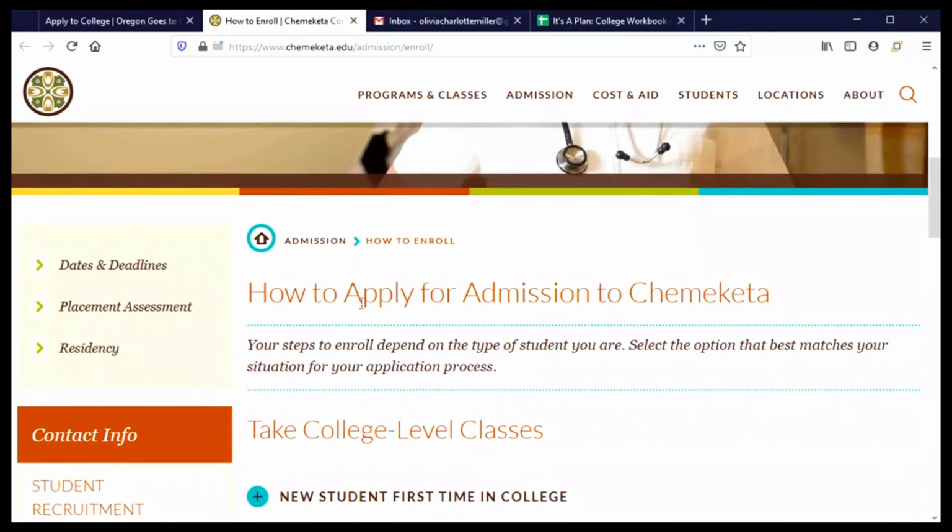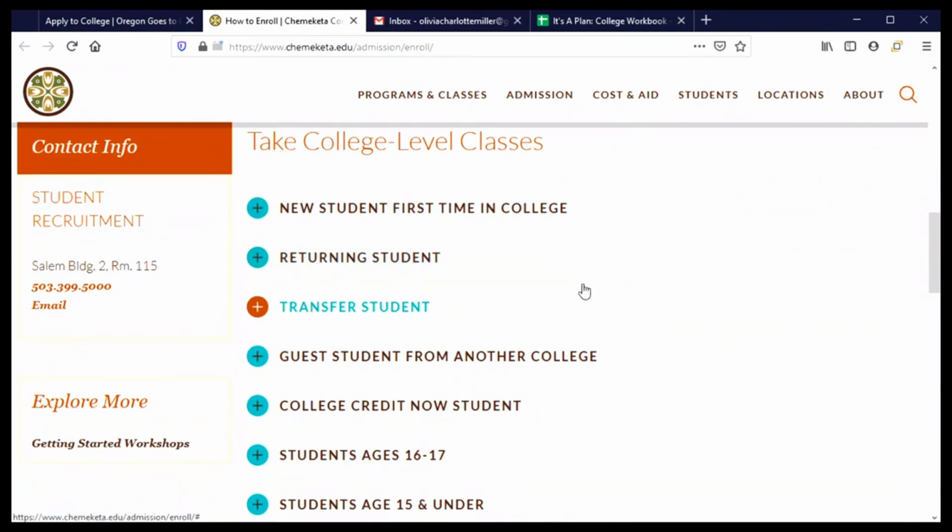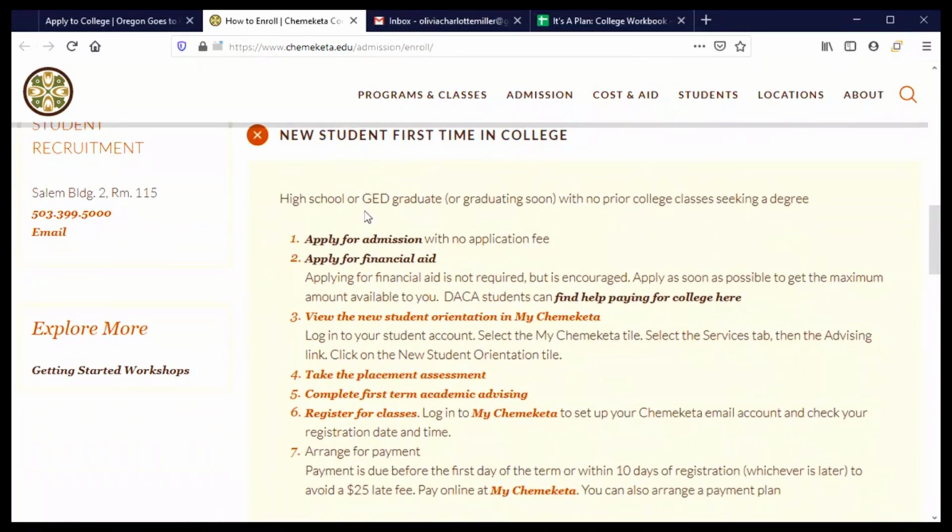So there's some information about how to apply, the steps that I need to take. It's telling me it may be different depending on the type of student that I am. So this is the type I am. I am a student who is graduating high school this spring and plan to enroll at Chemeketa in the fall after I graduate. So I will be a new student the first time that I am enrolling after high school. And they let me know that I have chosen the right one. I will be a high school or GED graduate or someone graduating soon and seeking a degree.